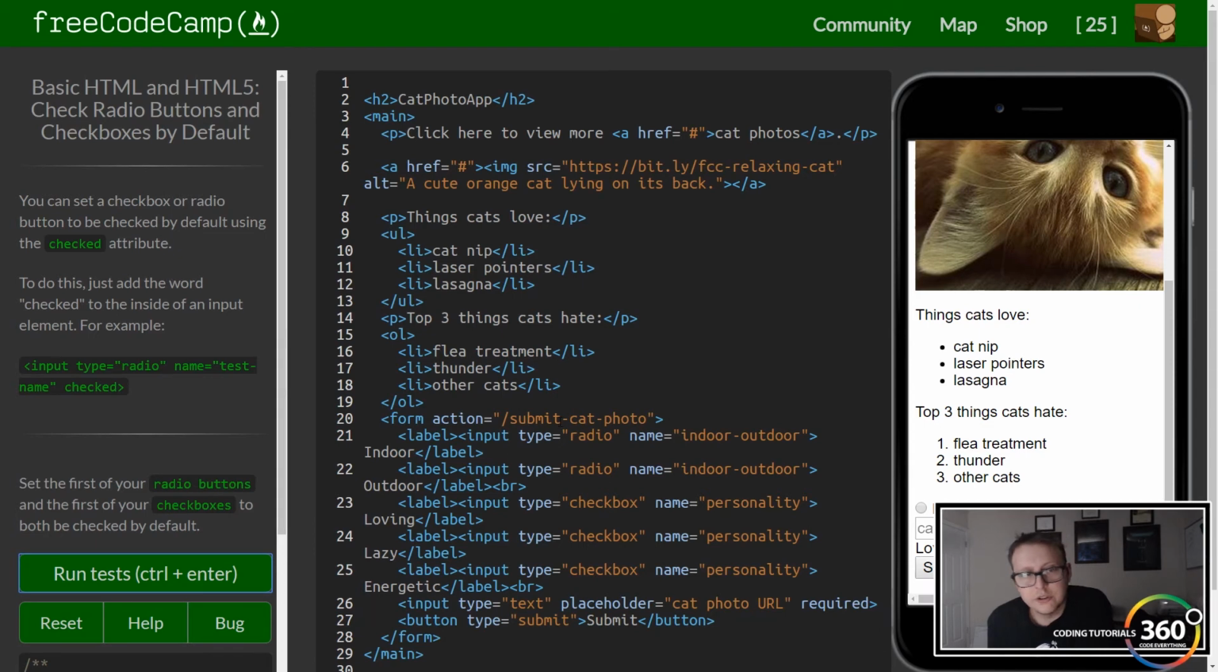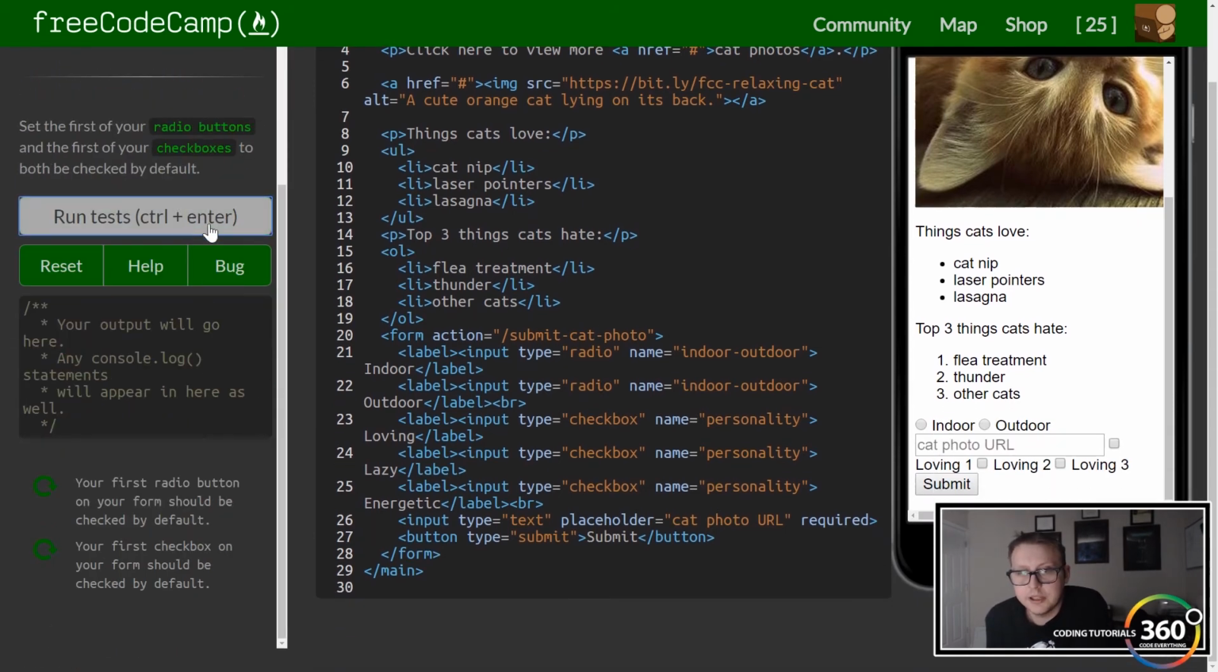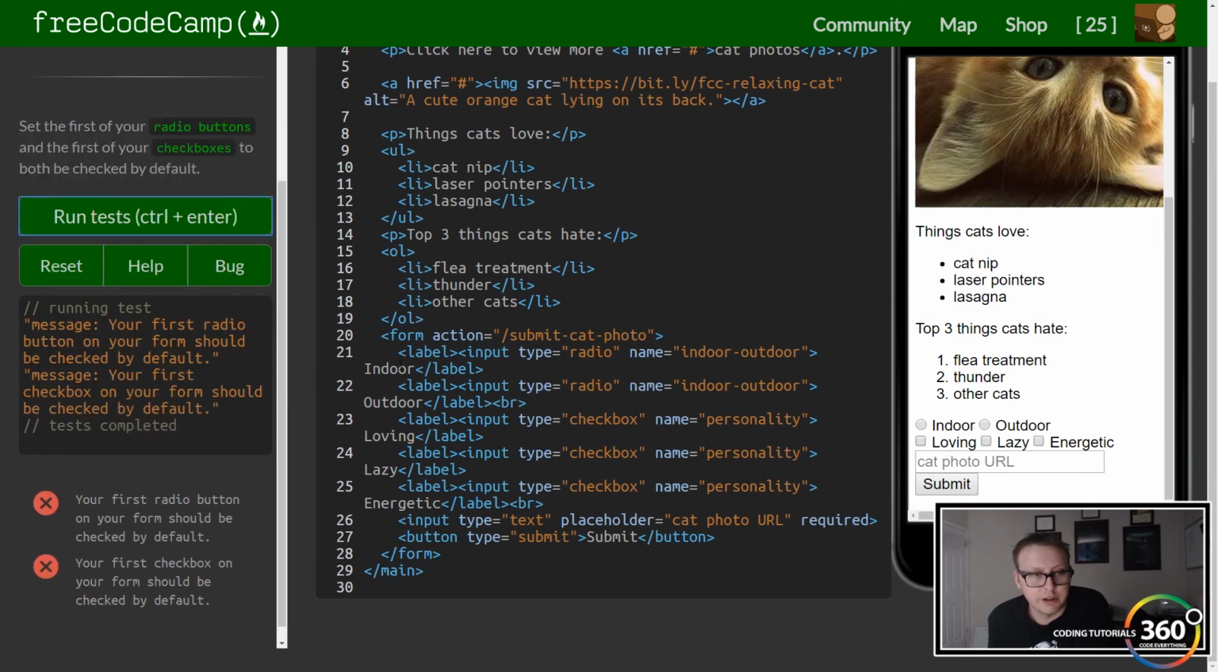So you can also, for a radio button or for a checkbox, by default have one of these checked already, right? So let's say we want the first radio button to be checked because we're just assuming you're indoor. We can go ahead and add this checked value. And let's say the first checkbox as well we want to be checked. We can just add checked in here.